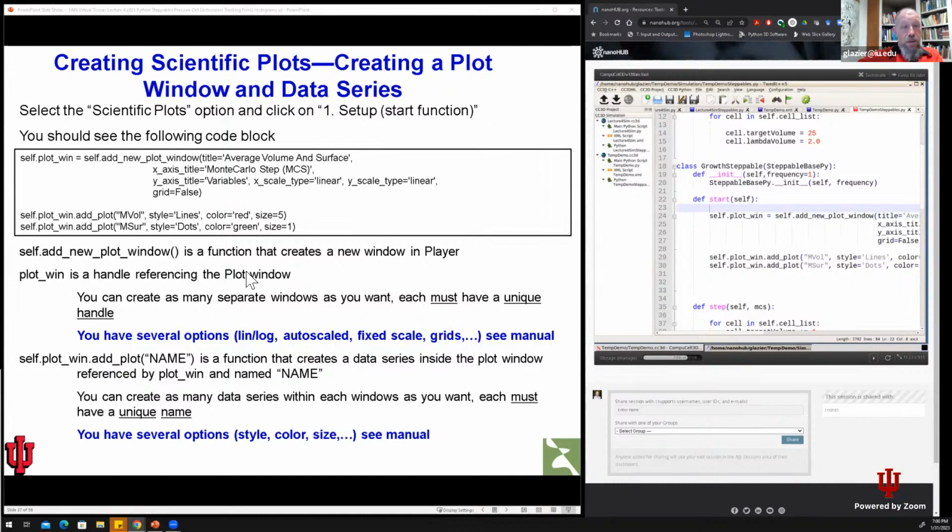And there are some additional options which you could look up if you're interested. You're going to have to remember the reference plot_win. You'll have to remember that. And the name of the data series, MVol in this case.